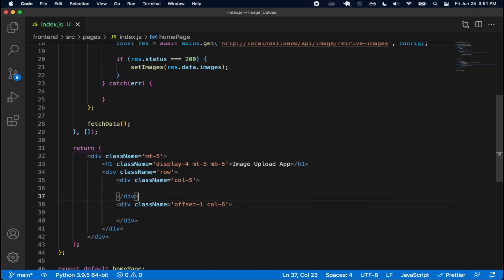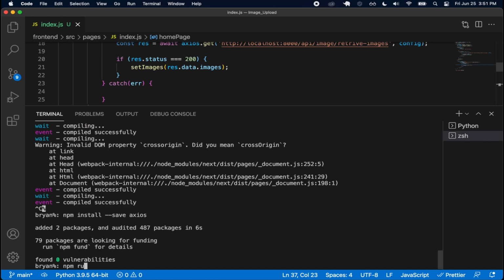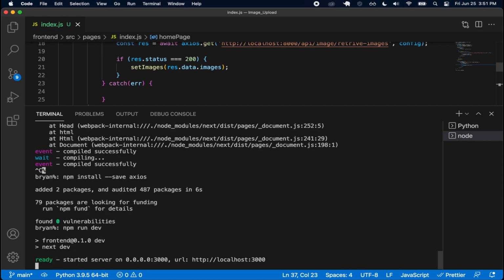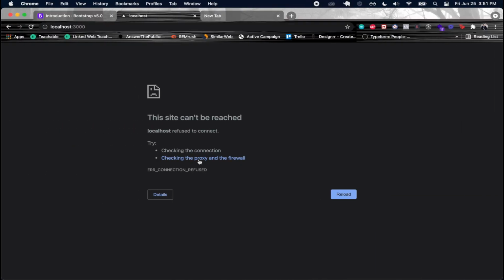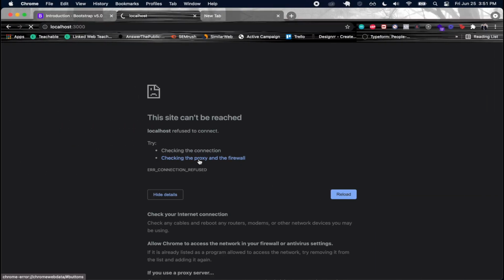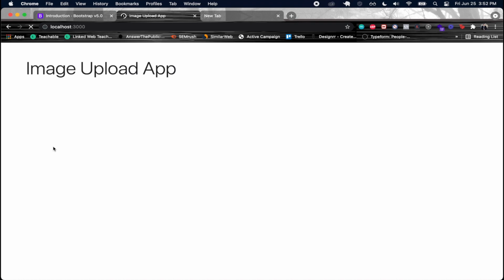Oh yeah, I have to run my front end. So npm run dev. Close that up. Refresh. And let's see what we got. All right, so far looking pretty good. Now let's put together our form.